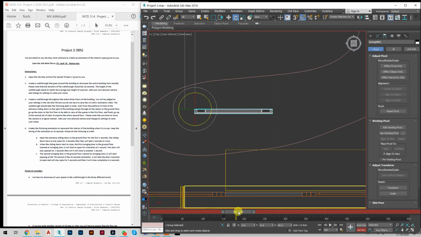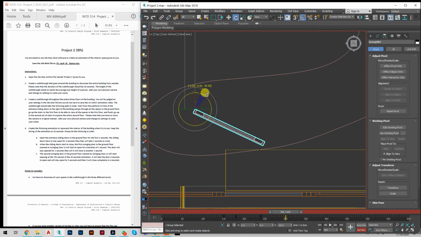So after 180, I will add 60. So it will be 240, I think. I will click on set key again. So now it will stay open. And then after that, it will close in another 1 second. So I will add 60 to this, so it will be 300. And then I will close it either by using set key or auto key.